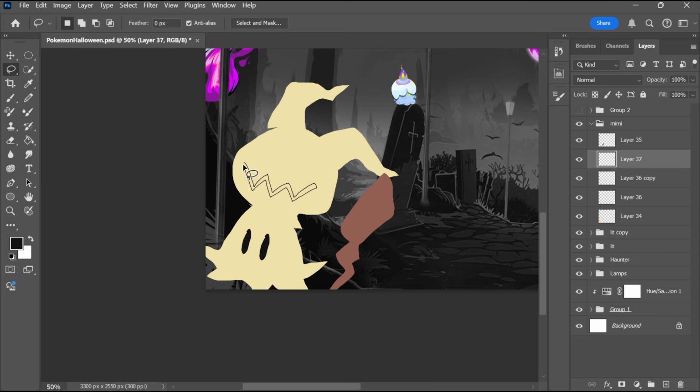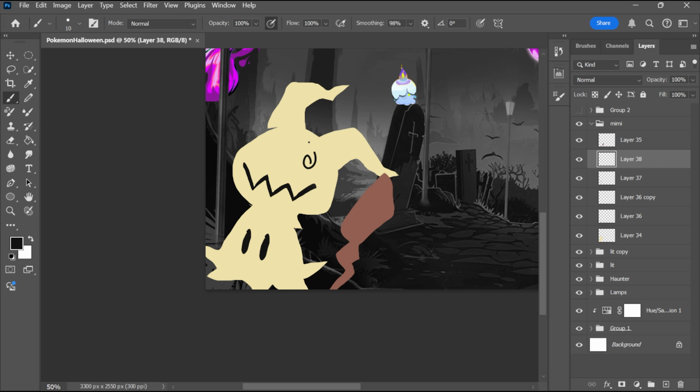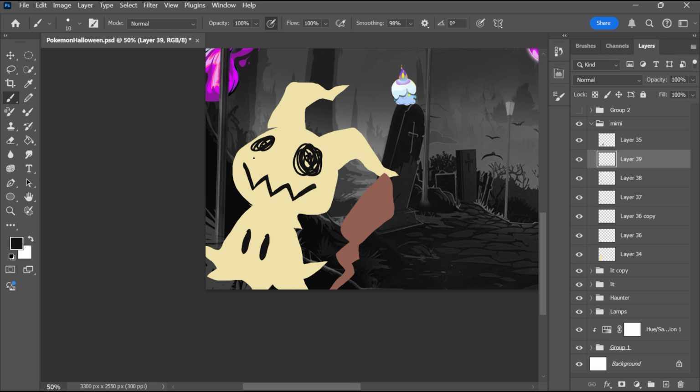Everything with Mimikyu is going to be exactly the same as we've been doing here, but if you take a look at the eyes here, I'm doing something slightly different.